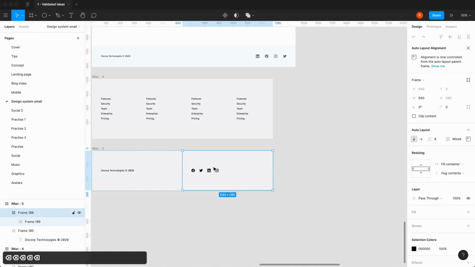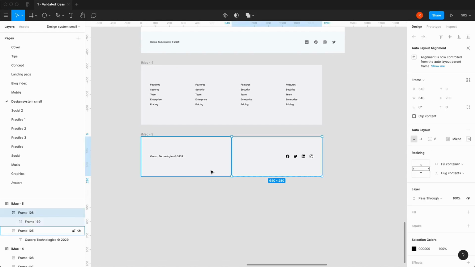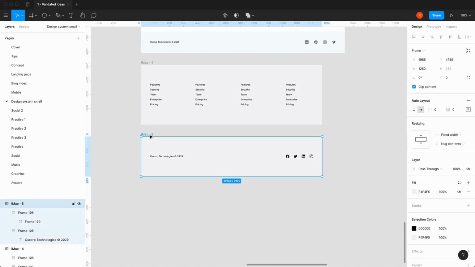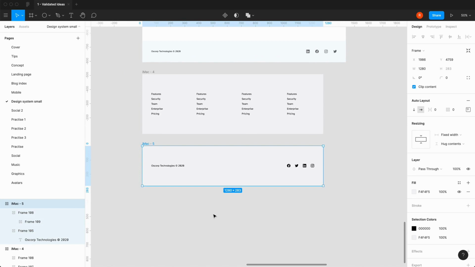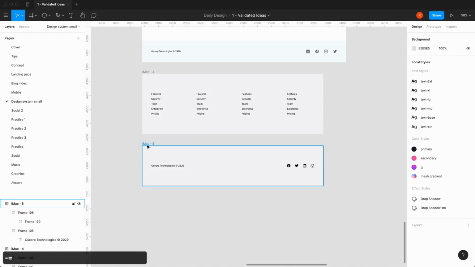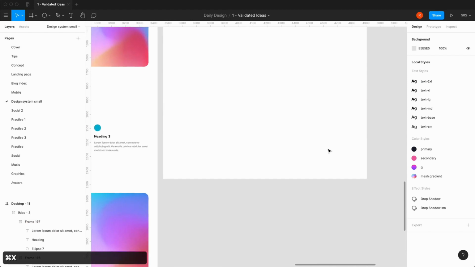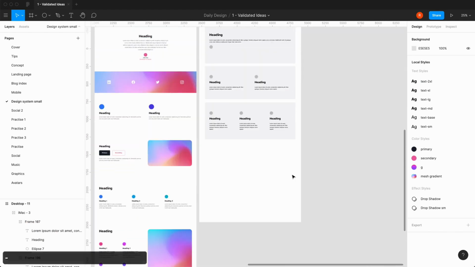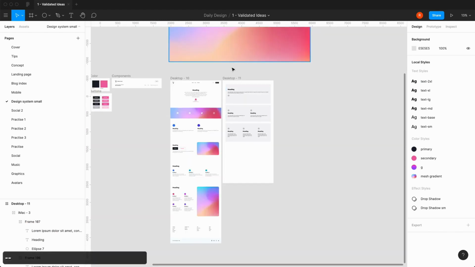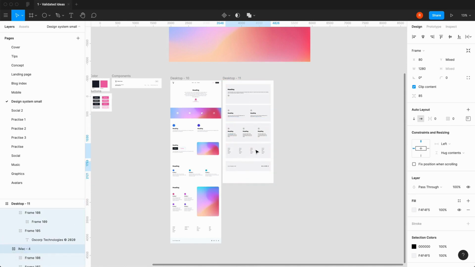And then from there, we're just going to align this to the right side. Okay, so now you have your footer. It's quite cool. Okay, and then from there, we're just going to get both of these, cut it, bring it back into this frame, which is going to go on top of everything, drag it down.